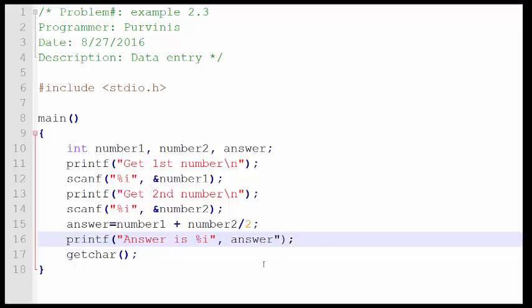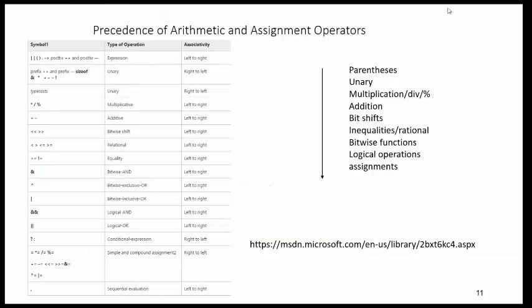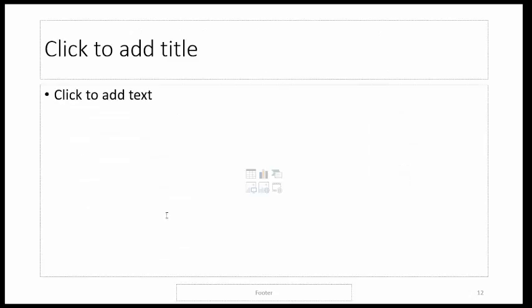And then I'm going to go ahead and print the answer. So there are a few problems with this program, and I'm just going to do it by example. So the first problem, let's run the program. Actually, let's decide what we're going to do in the program, and then we'll run the program.